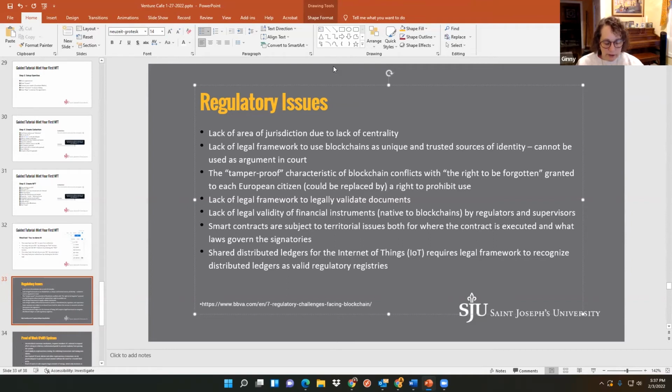Because not only are you looking at not having a clear idea of where the jurisdiction falls for where the smart contract is set, the question is, if you have two parties involved in a smart contract that are in two different countries, now you don't even know which country is the country that governs the contract.